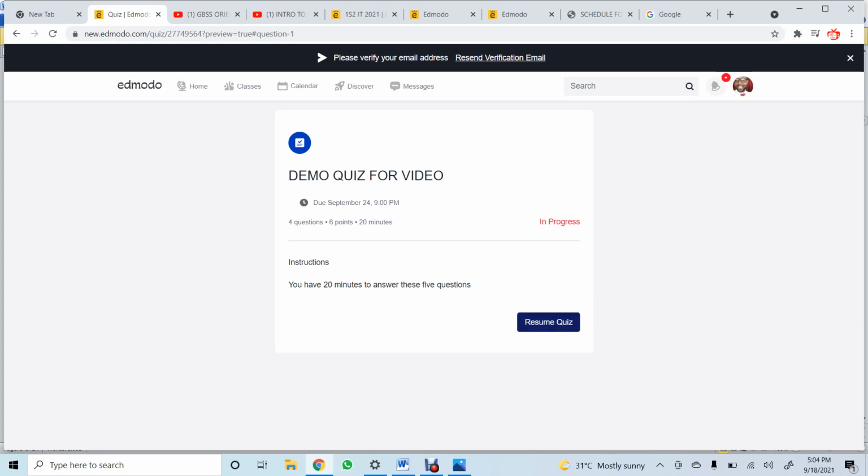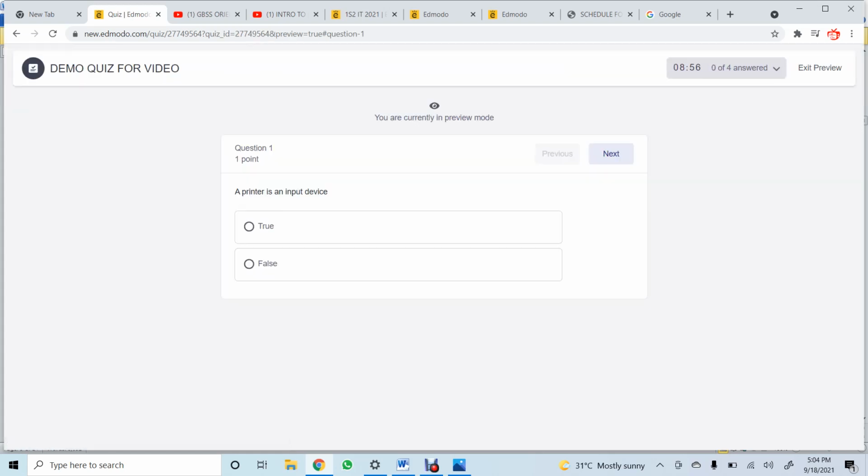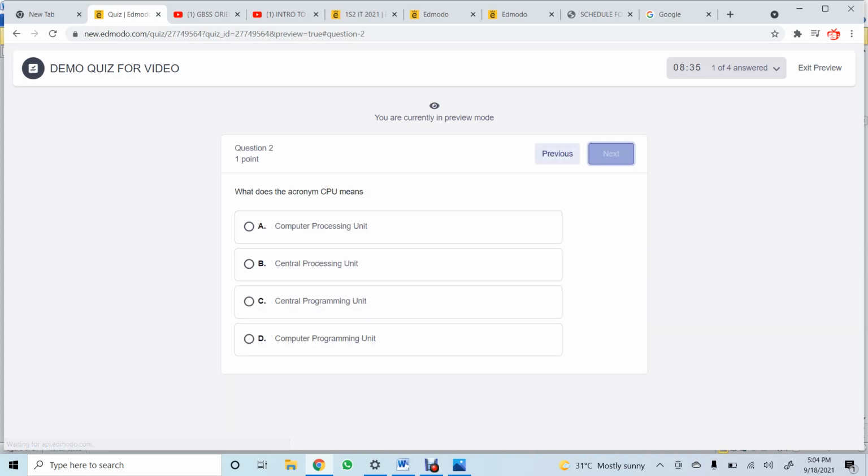So in your case, you will see start quiz, right? So we know this one. Multiple choice. This one is true and false here. So let's see. A printer is an input device. Now from the video that I did, that is false. A printer is an output device. We get information from the computer. So a printer is an output device, right?